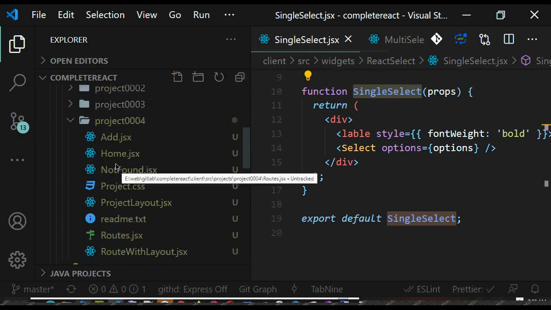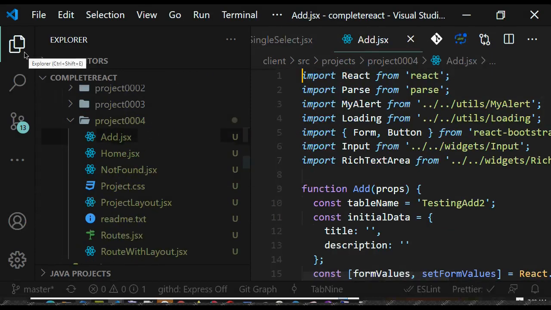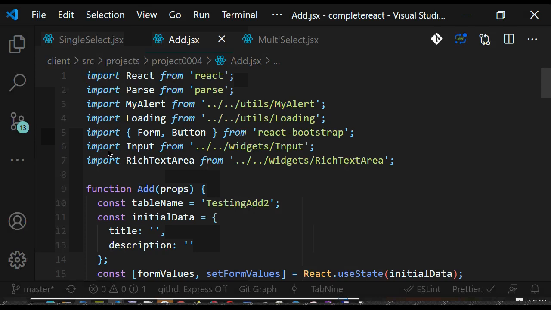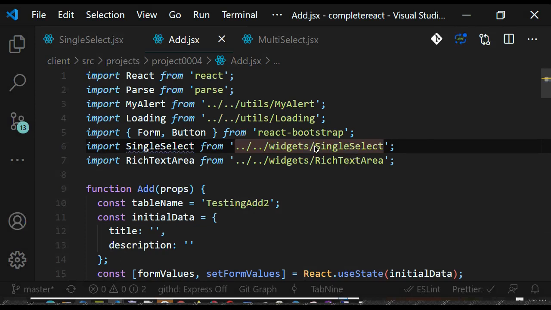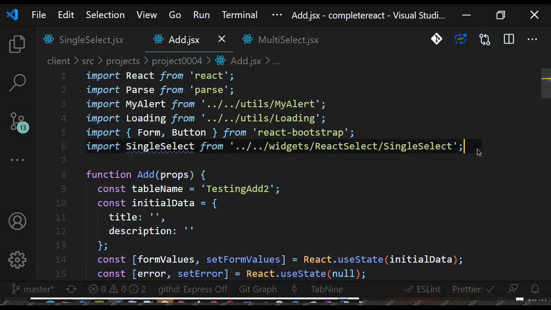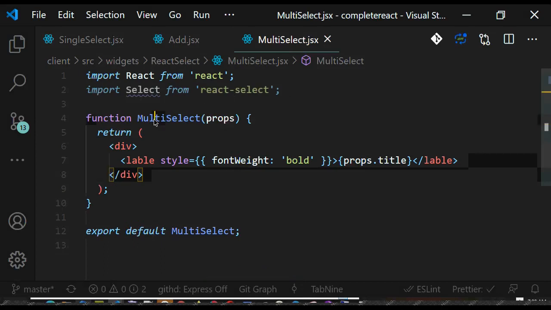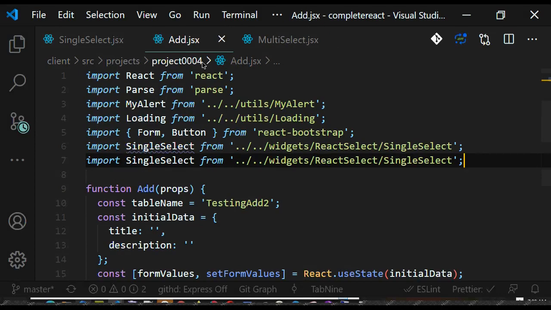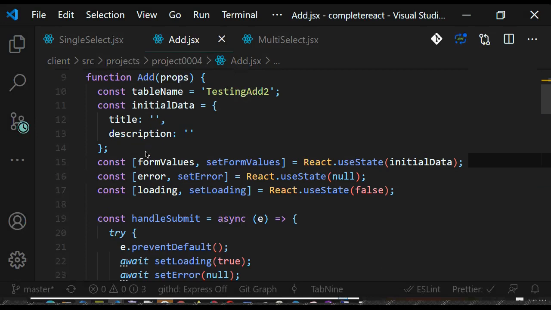So now in the project 4, I have the add button, add JSX, not add button. So it was previously taking input and rich text area. We don't need it. We need the single select, and it is inside the React select. I will also call the multi-select. Okay, let's call the multi-select. I'll call both the things.